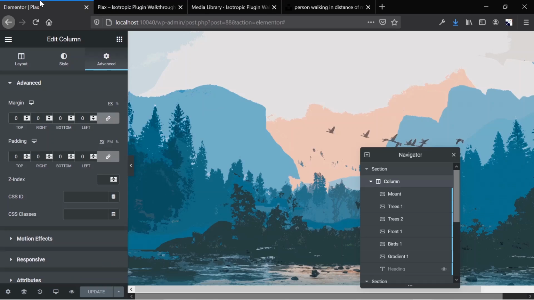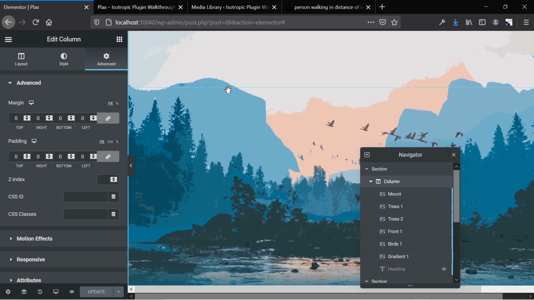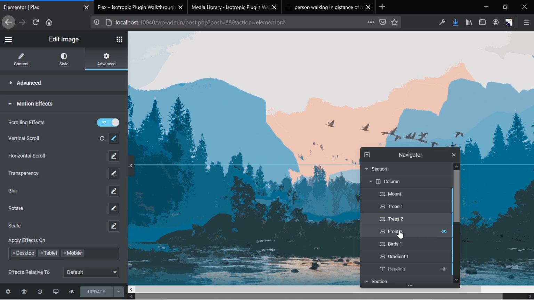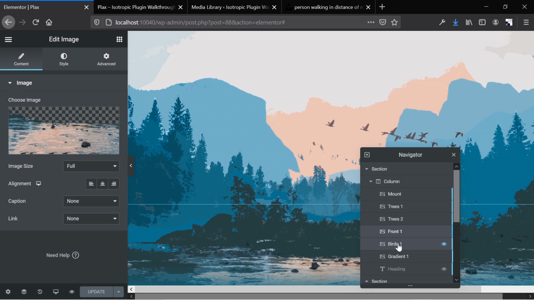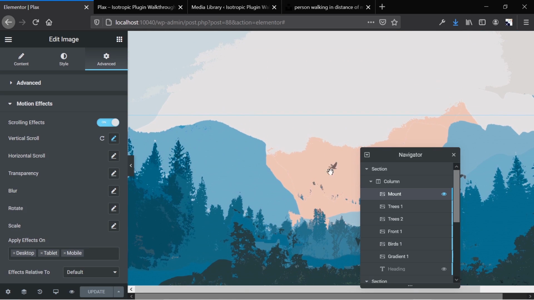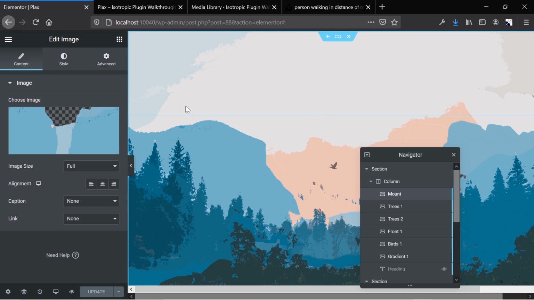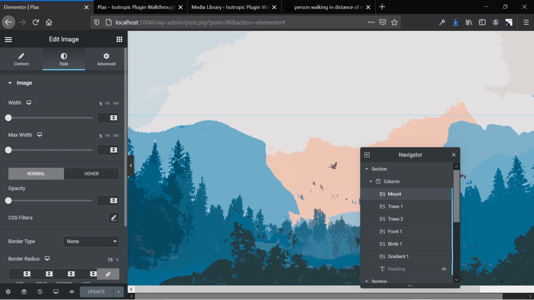All right, and then after that's set up, we're going to add our image layers. And as you can see, here is the mountain, which is the furthest image layer, then trees 1, trees 2, the front, and then the birds, and then our gradient. And this is the front, this is the water. So we're going to add each image one by one, and what we're going to do is simply drag an image onto the canvas, onto the full height section, set the image size to be full. Under image style, you don't need to change this, but you can set it to be 100% wide as well.